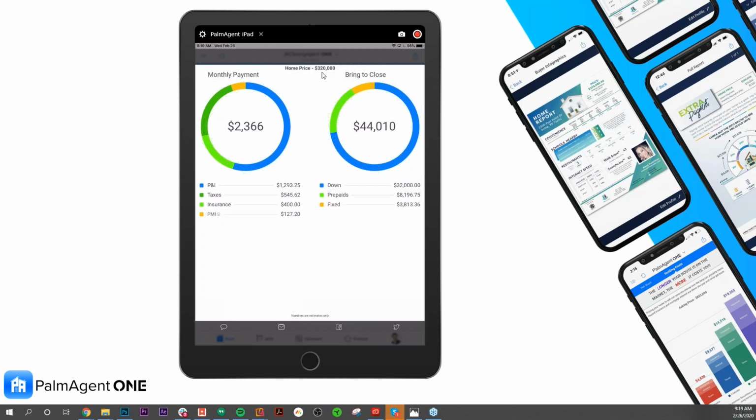It'll throw the home price up there at the top. Numbers are estimate only, verbiage down here at the bottom. And now I can text, email, or post to social media just the pertinent information. Just that quick snapshot, I can send over to my client.